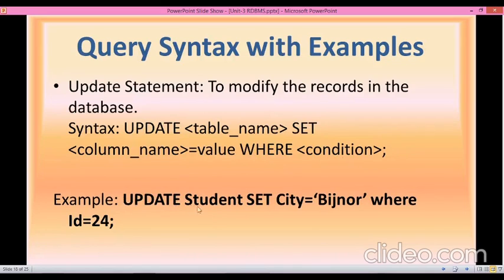Update student, the name of the table that we have created, SET keyword, then the name of the field whose value is to be updated, city is equal to Bijnor, WHERE ID is equal to 24. So this is the condition, ID is equal to 24, which means the student whose ID is 24, his city will be updated to Bijnor. Let's check out how this query works.